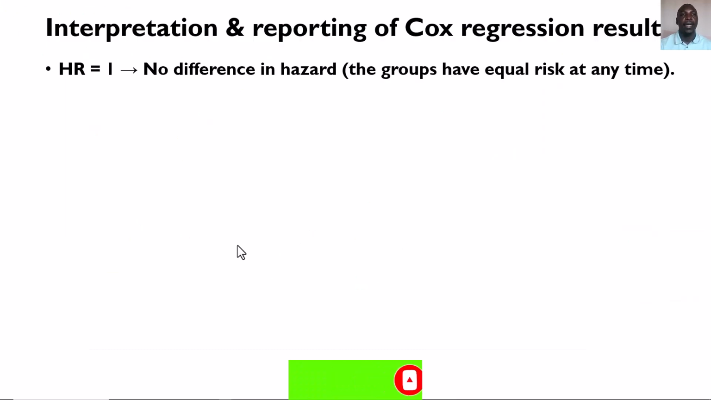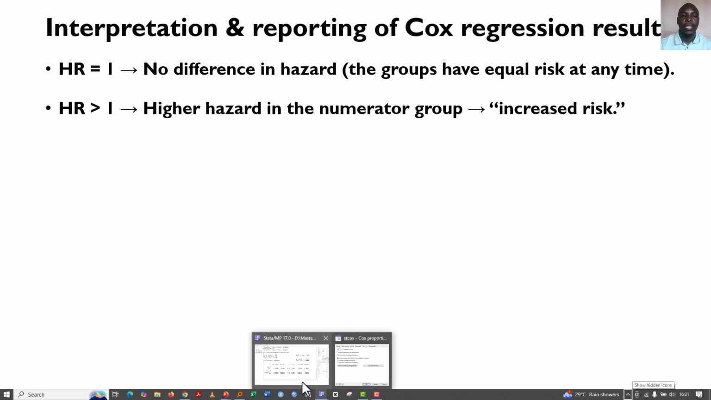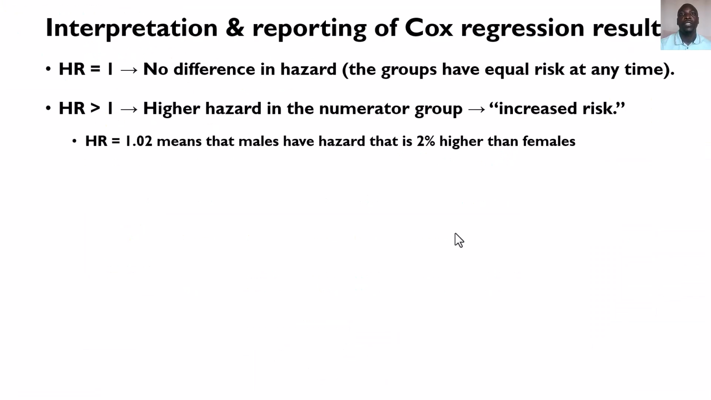Generally speaking, a hazard ratio of 1 shows no difference in the hazard. The two groups that you're comparing have equal risk at any time. But if the hazard ratio is above 1, that shows a higher hazard in the numerator group compared to the reference group, or increased risk. When we look at our output, we see that males have a hazard ratio of 1.02. So this shows that males have a hazard that is 2% higher than females.